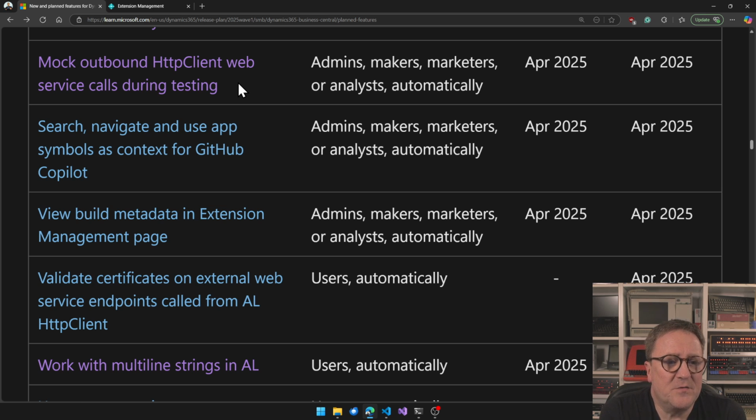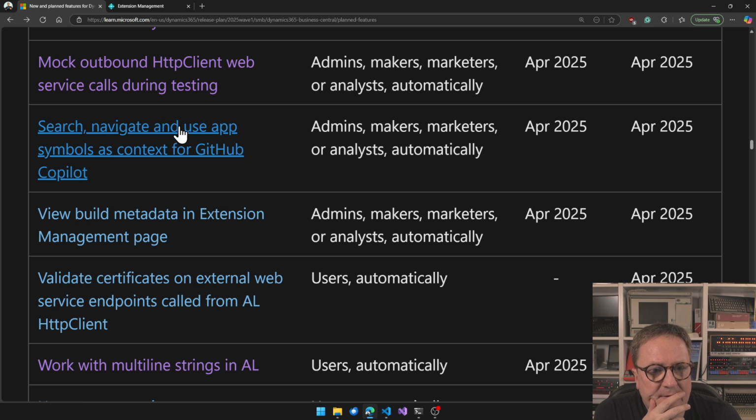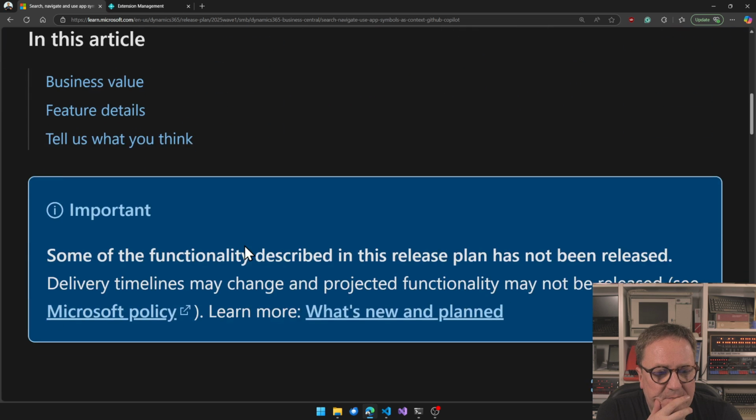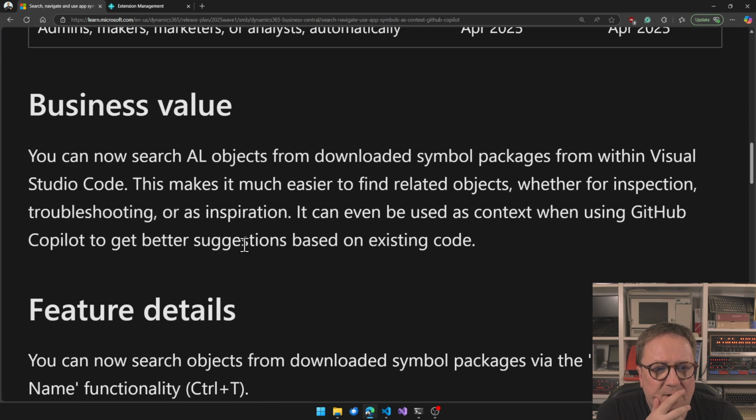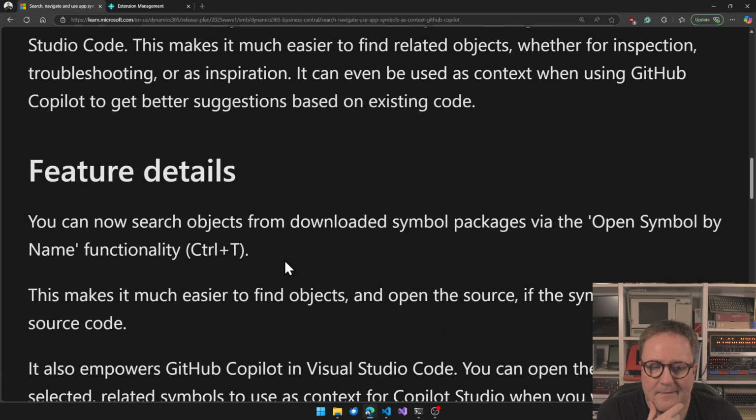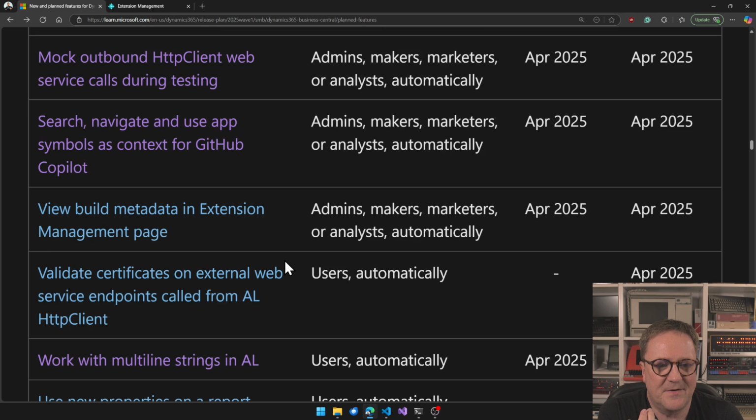Search, navigate, and use app symbols as context for GitHub Copilot. Yeah, that is something I have to play with. I haven't played with that yet. You can now search AL objects from downloaded symbol packages from within Visual Studio Code. It makes it much easier to find related objects for inspection, troubleshooting, and inspiration. It can be used as context when using GitHub Copilot for better suggestions based on existing code. Very nice. Very nice.